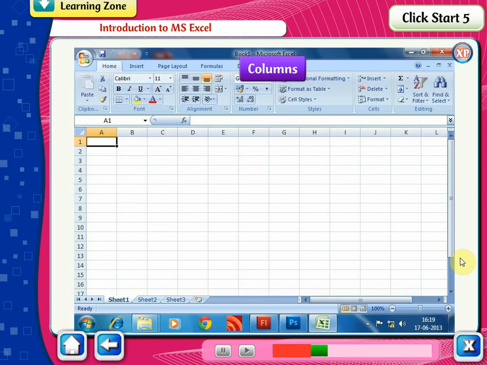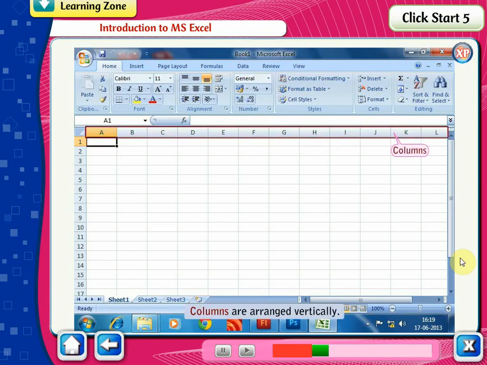Columns. Columns are arranged vertically. In the worksheet shown, only columns A to L are displayed. There are a total of 16,384 columns.